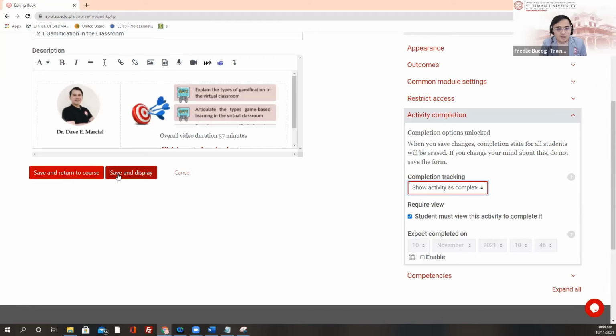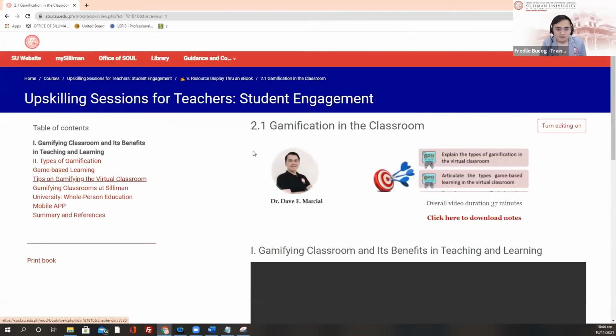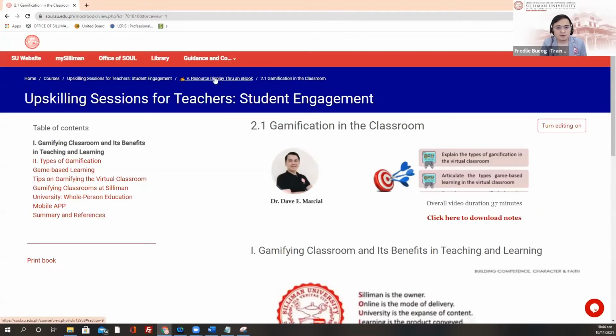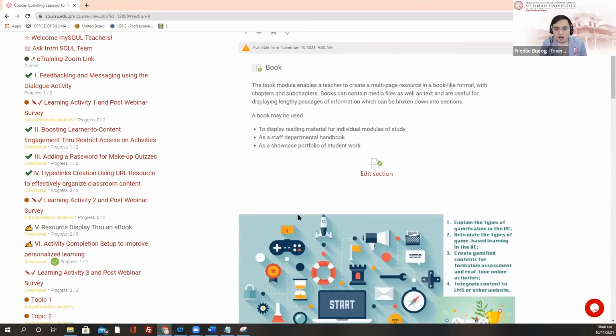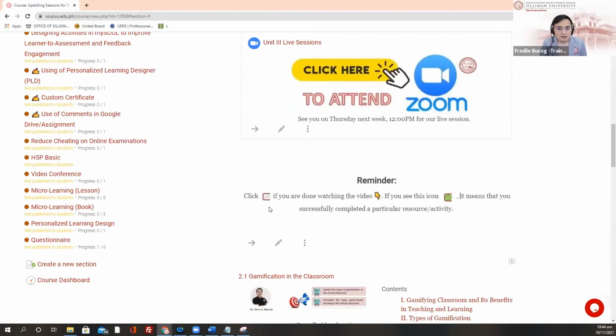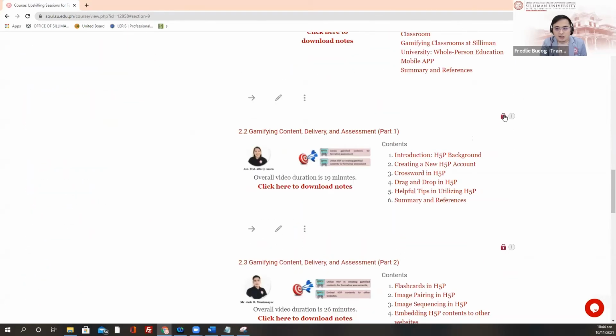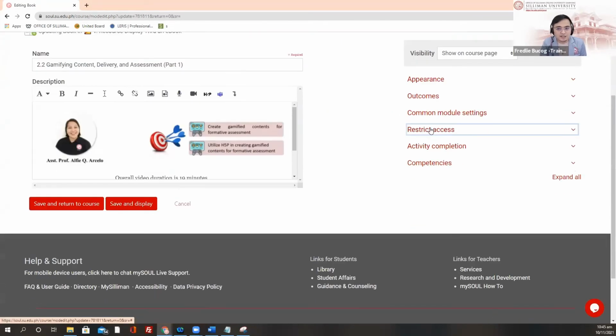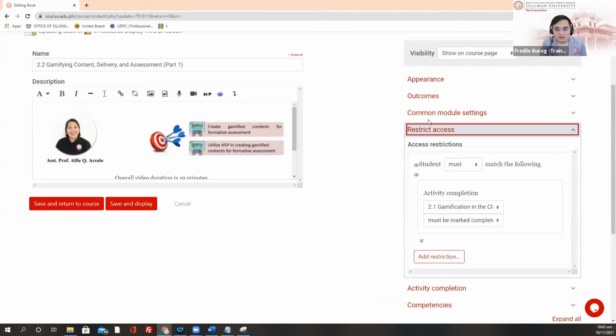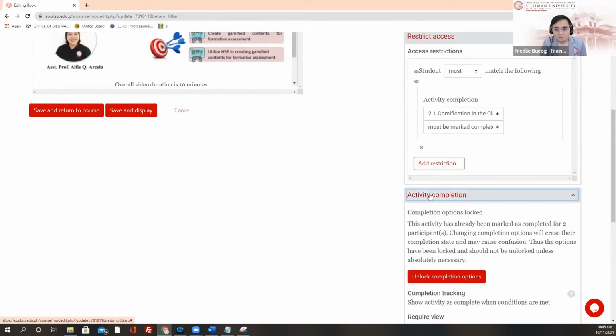So mura na siya ang imong di na siya restriction but that is activity completion lang. So save and display or save and return. So again, it's up to you. And then here, proceed na po siya sa 2. So sa 2 na siya, nagsugod na ang restriction. So you just simply click the pencil icon. So atong lang tawon ang 2 sa restrict access. Okay, so activity completion, ato sa siyang i-unlock.